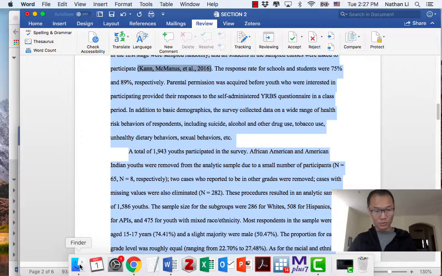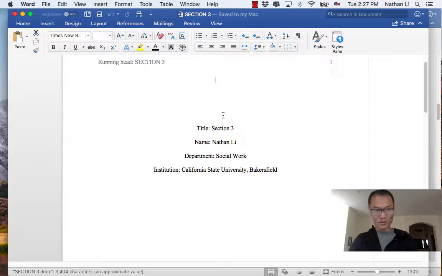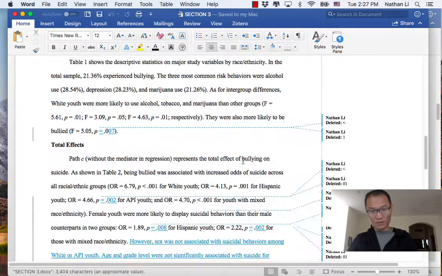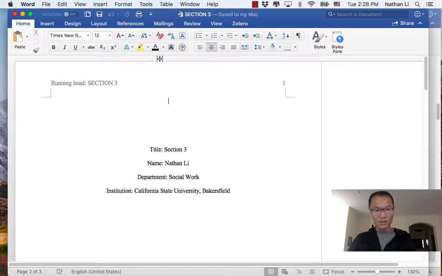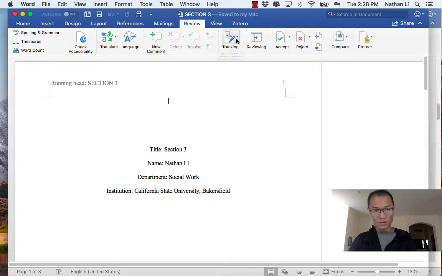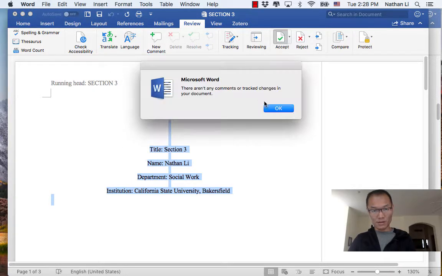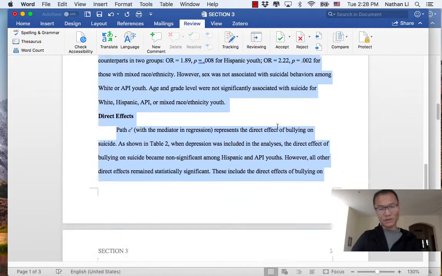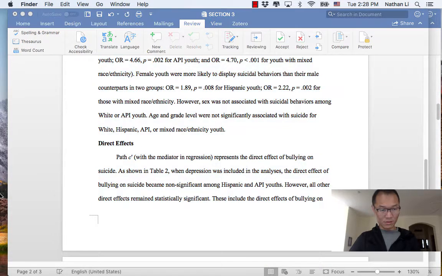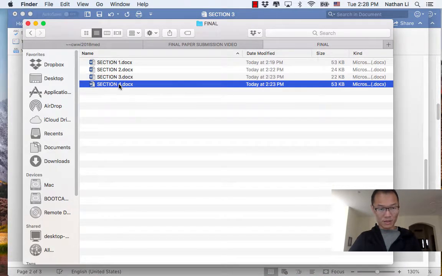Let's go to section 3. Section 3. Okay, you see the changes or comments to the side. Now do the same. Disable track changes. Then Control A, accept. Click OK. Now it became a clean version. Okay. So last one, right? Section 4.